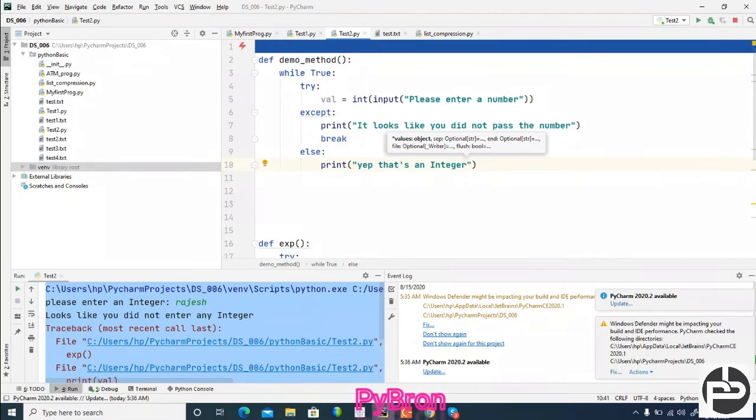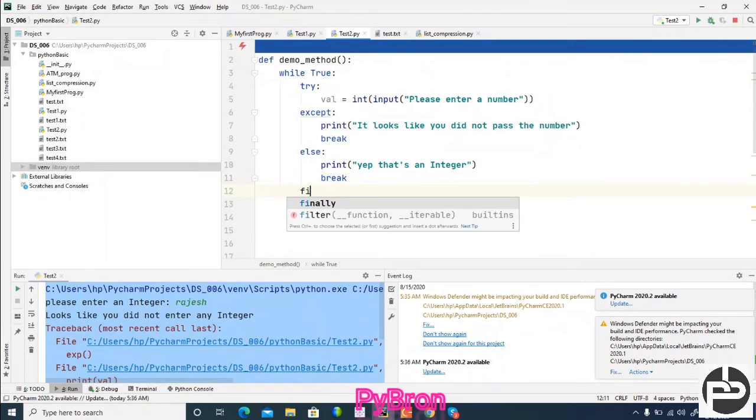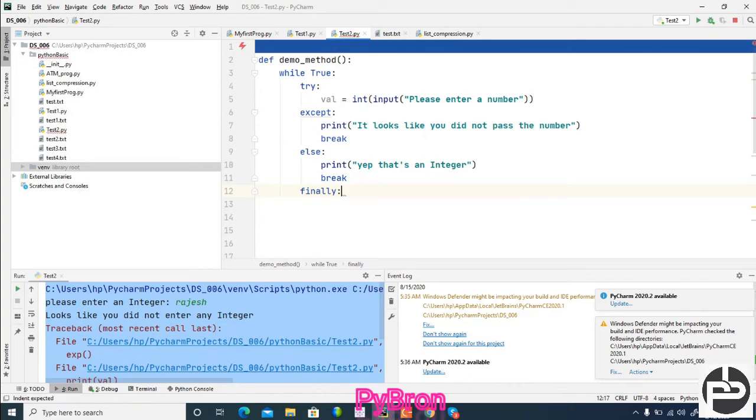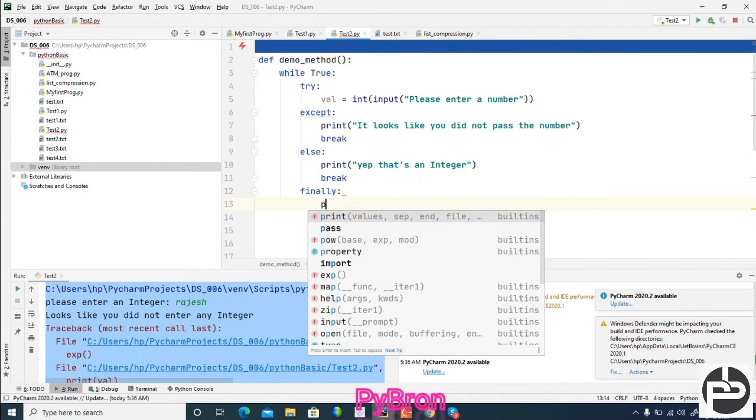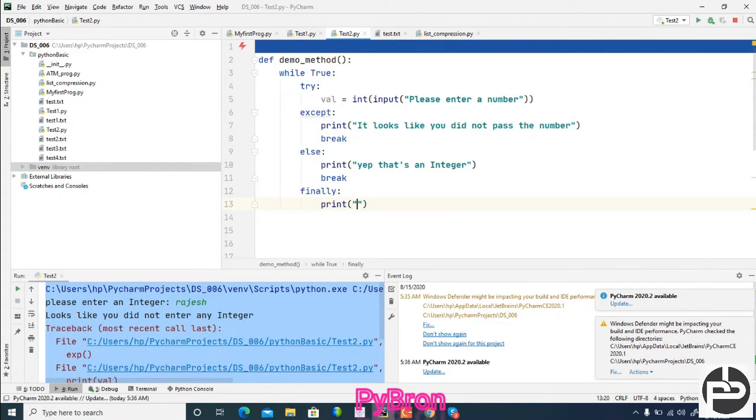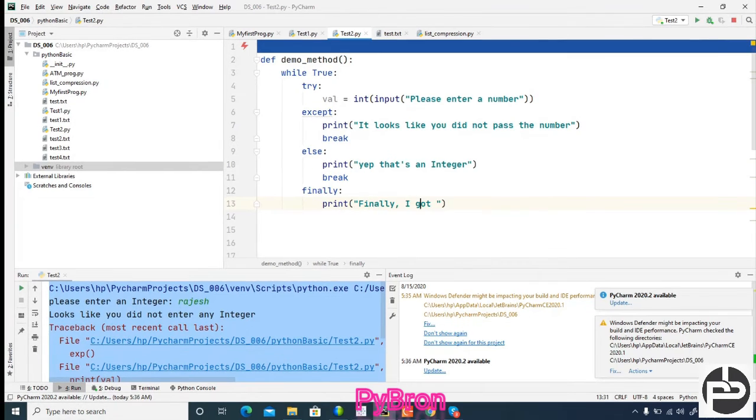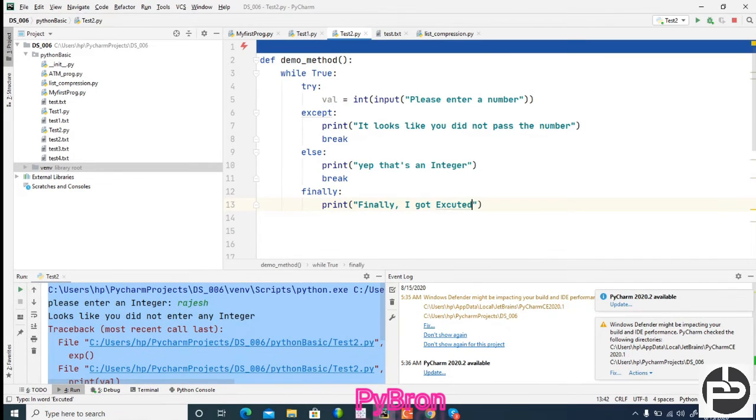Okay, now once this is done, then I am going to break here as well. Now I am going to call the finally block, finally, and here I am passing print, "Finally I got executed." Okay, and now I'm going to print the value.